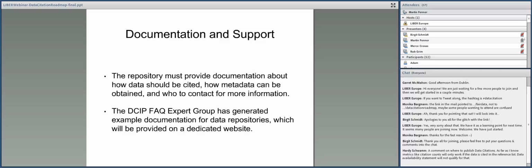And something that the project is not finished doing is providing examples and documentation at a dedicated website. That was another expert group on this, which generated an FAQ and other documents. And that's one of the resources that we can then point to, which could be pretty soon.